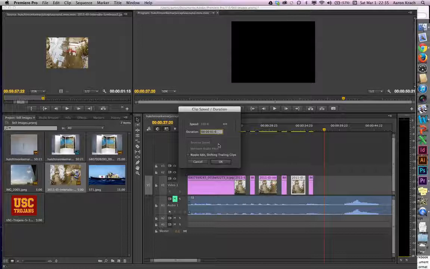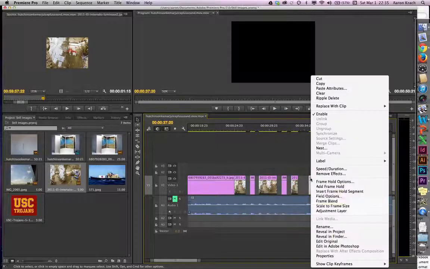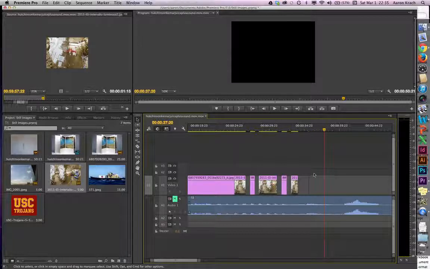Even get rid of that decimal. And you'll see it becomes even shorter. And maybe I want to do that with this one too. I'm going to select, speed duration. This is only 0.1 of a second. I wonder if I can make it 0.1 of a second. I can, which is probably like a frame.